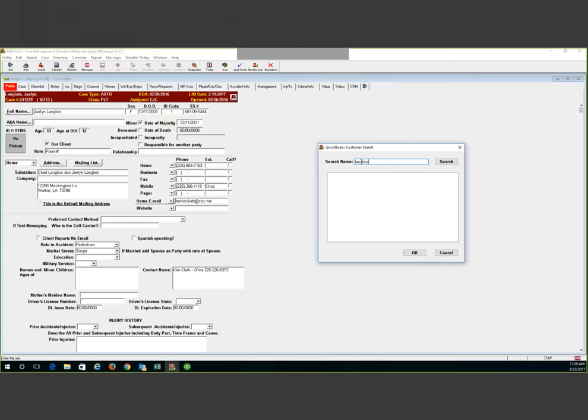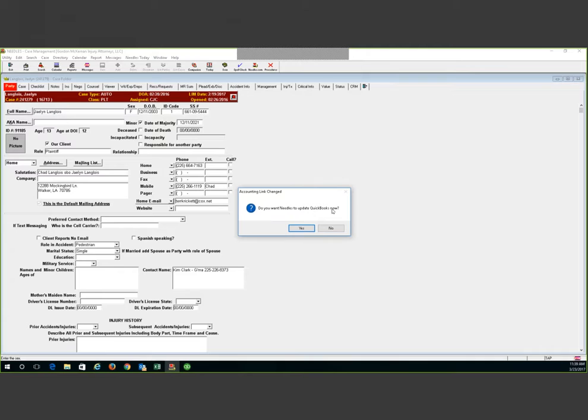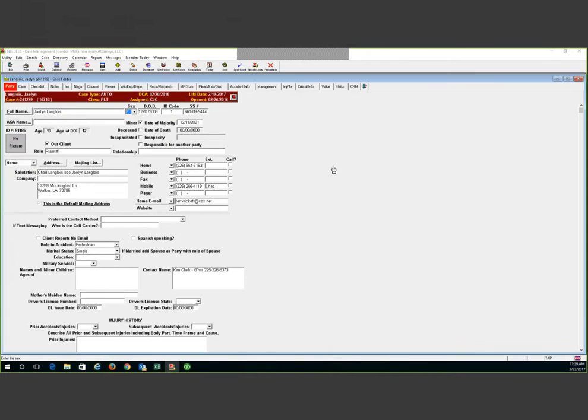So it's really a matter of deciding what's easier for you guys. Sounds like the accounting link is the easiest one. They don't have to go in and change anything. They would just have to recreate the link. Okay, and then it updates QuickBooks for us.